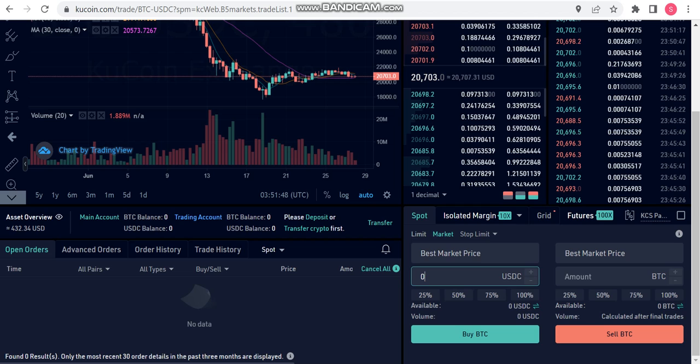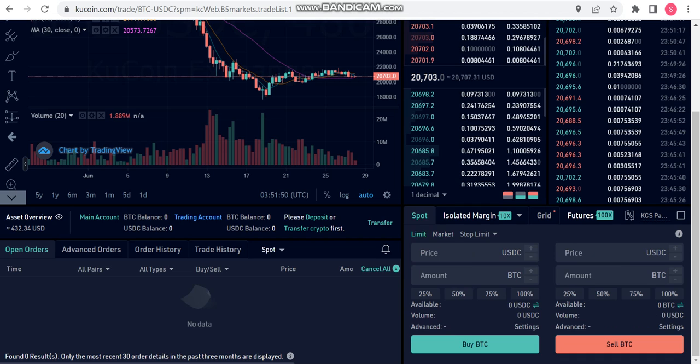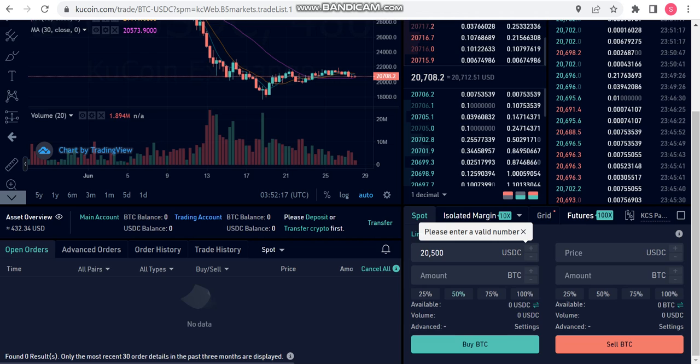If you wanna put in a limit order, that is essentially a price that is not currently prevalent in the market, but once it hits, KuCoin is going to trigger your order. So for example, currently Bitcoin is trading at $20,707.31. For example, I want KuCoin to trigger my order once Bitcoin hits, let's say 20,500, right? And I want to buy $500 worth of Bitcoin once it hits this price, assuming that I have $1,000 in my USDC. So I'm going to click 50%.